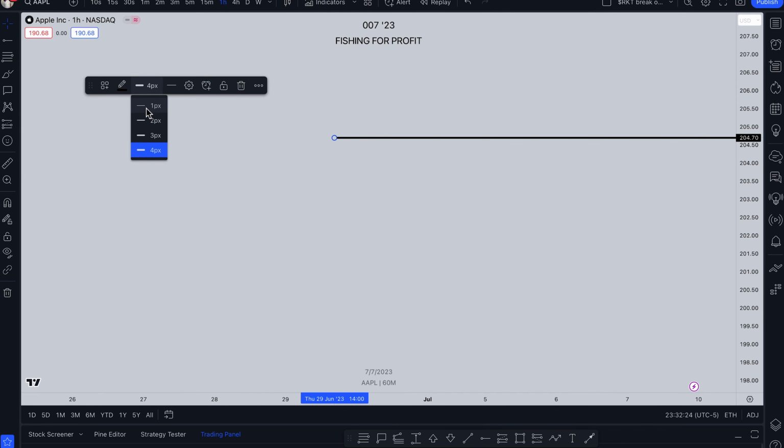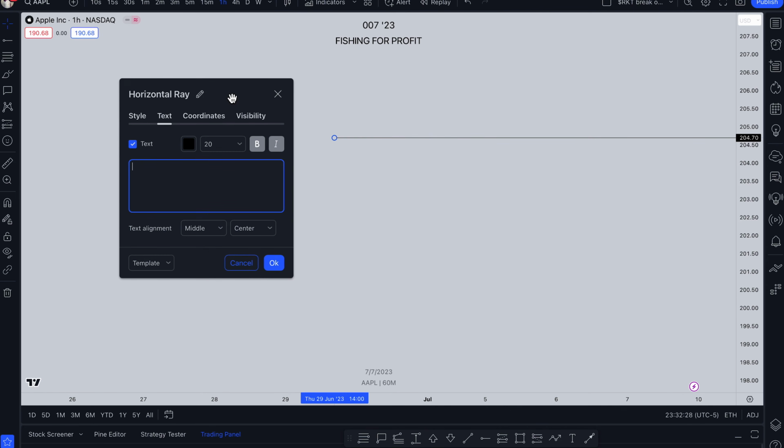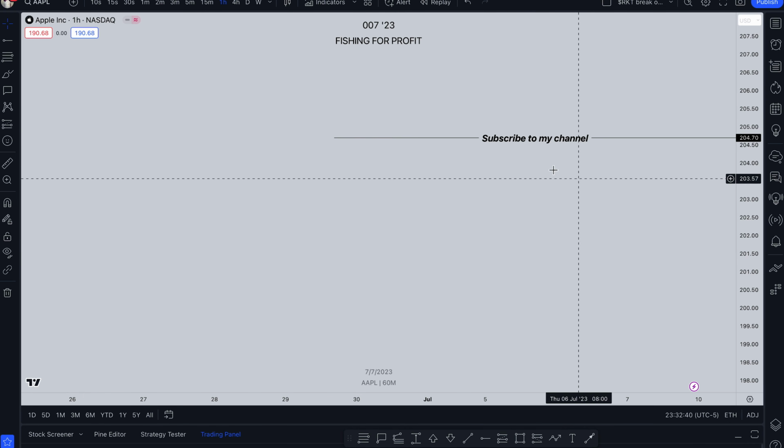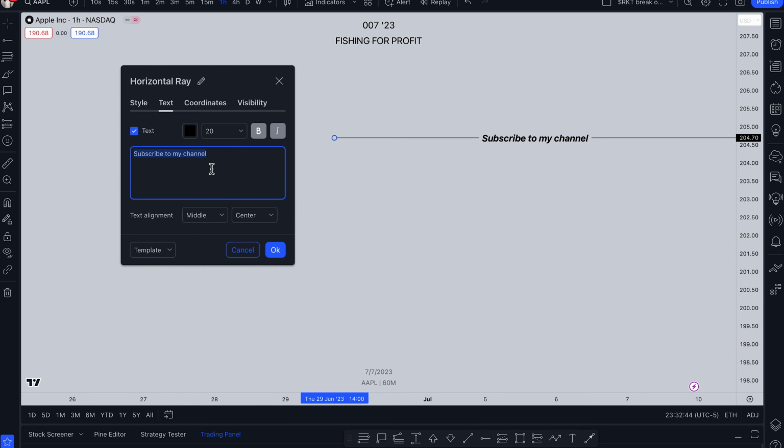If I want to make it thin, I can make it 1. And then there's other settings in here. If I wanted to put text in the middle of it, I can say something like this: subscribe to my channel. I can click it, double tap, and put whatever I want within there. Now if I want to make the text align on the top, I can do the same here, the bottom. Personally, I just leave it in the center.